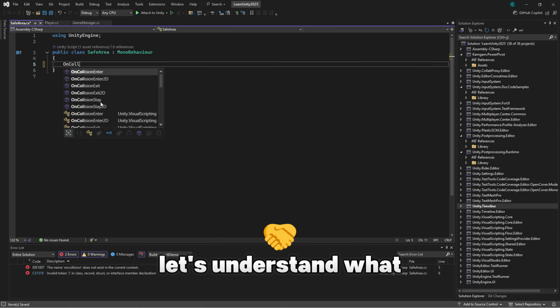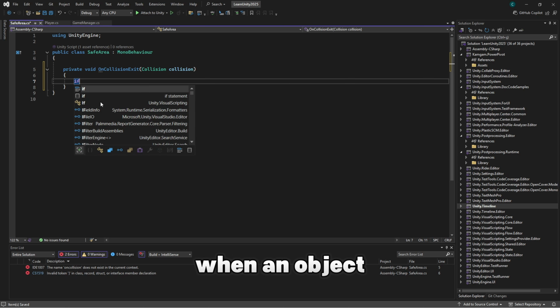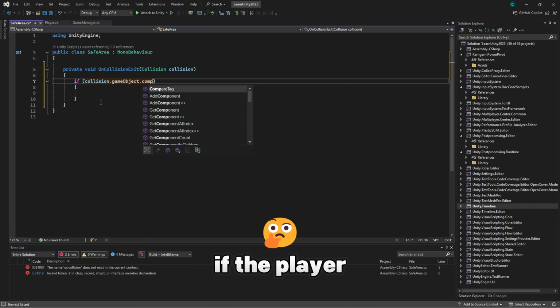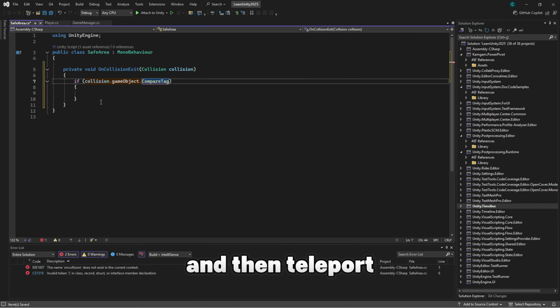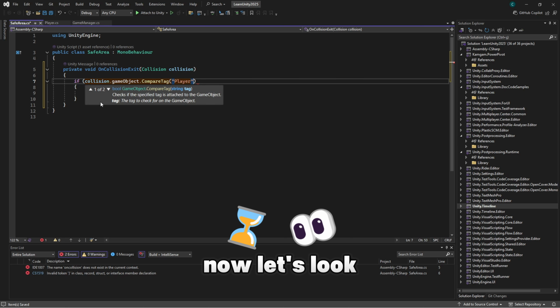Let's understand what OnCollisionExit does. This method is triggered when an object stops colliding with another object. We can use it to check if the player exits a safe area and then teleport them back to a predefined location. Now, let's look at the code.